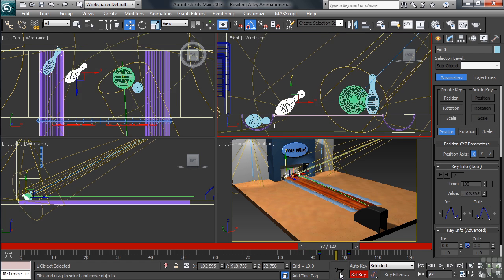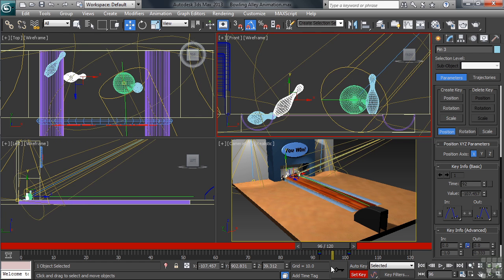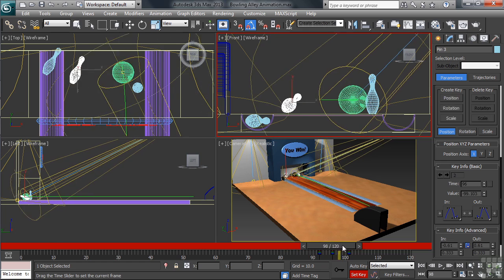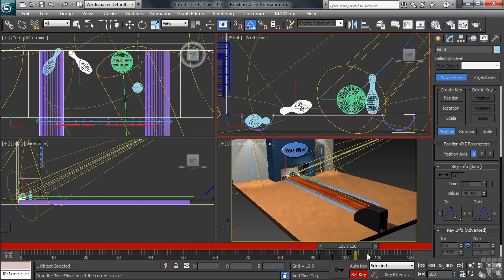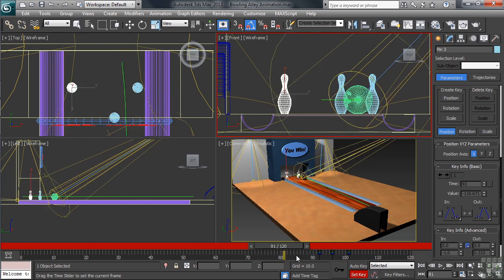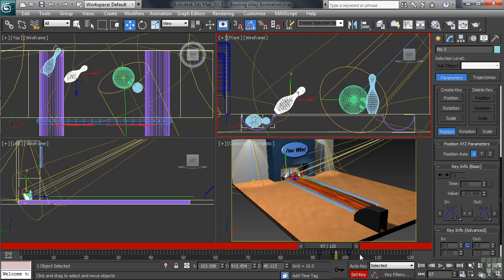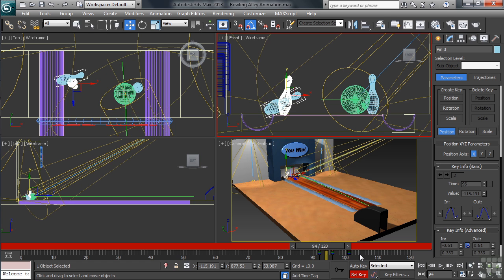We'll probably have to go in between the two keys that have been set, setting additional keys so the pin doesn't fall through the alley. Do what's necessary to make the action on the pin look realistic. Okay, with that in place, let's go in for our third and final pin. The question is, when does the ball make contact with that object?